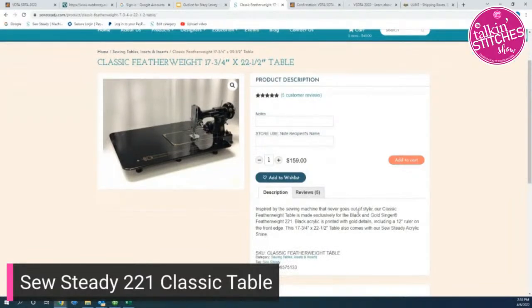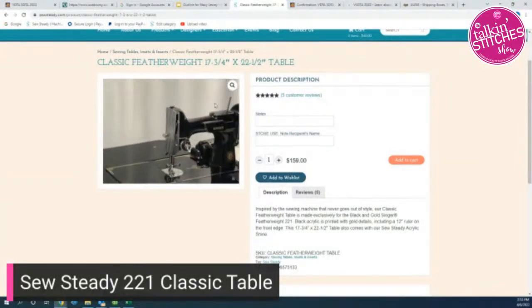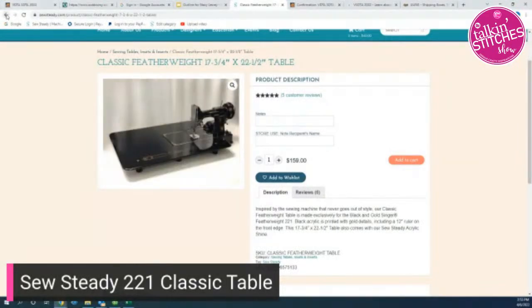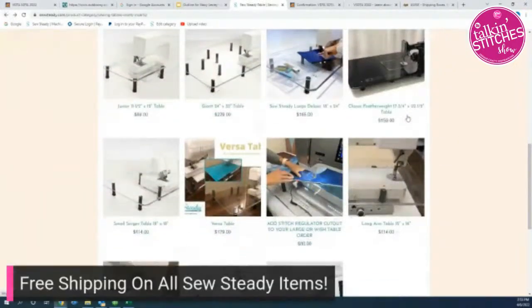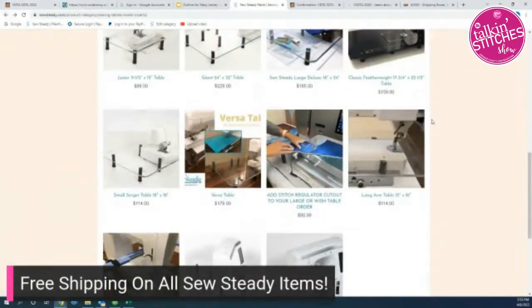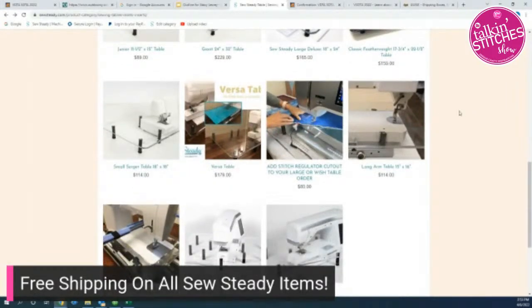Why? Because you want to keep this table looking really pretty, and it's black acrylic. Just like any black countertop you've ever put anything on, it shows everything. But it's really beautiful. It is gorgeous, isn't it? It is a beautiful table. And if you love your Singer Featherweight, then you're gonna love having this beautiful table to go with it. So that is our featherweight table, very, very popular table, and for all featherweight lovers out there.